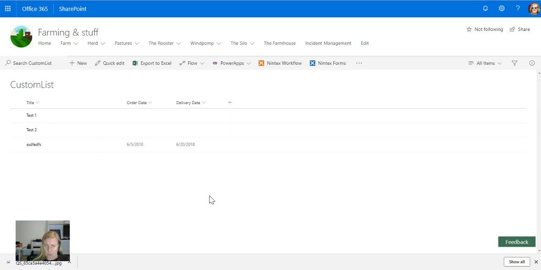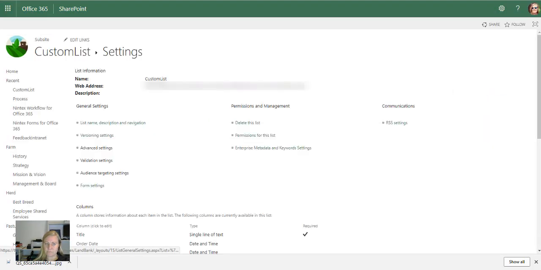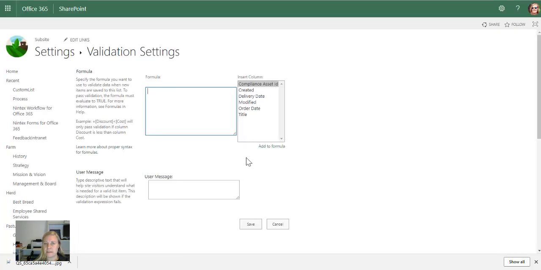What I'd like to achieve is that there must be a validation that the delivery date must be greater than the order date. So let's go to list settings. I'm going to go to validation settings, and what I'd like to achieve is to set it up so that the dates must be validated. So the one date must be greater than the other one.